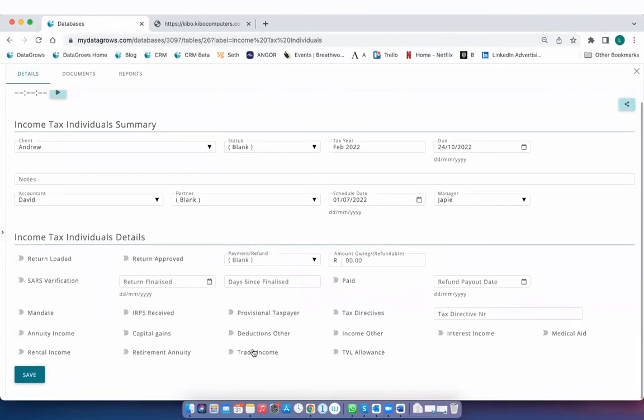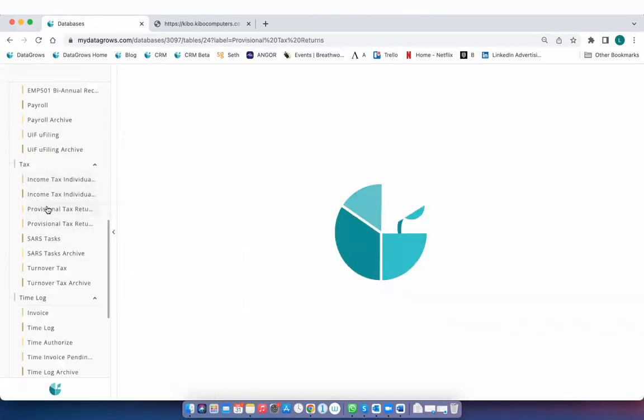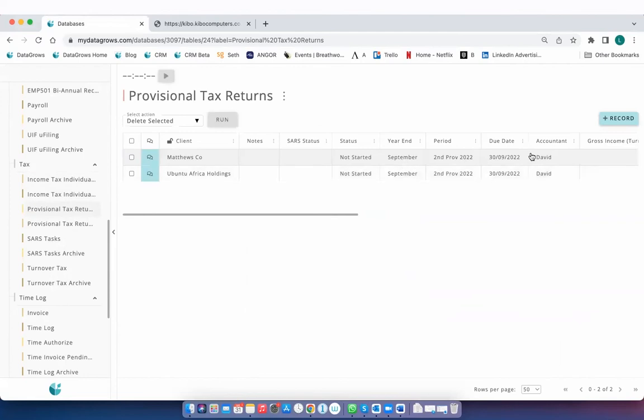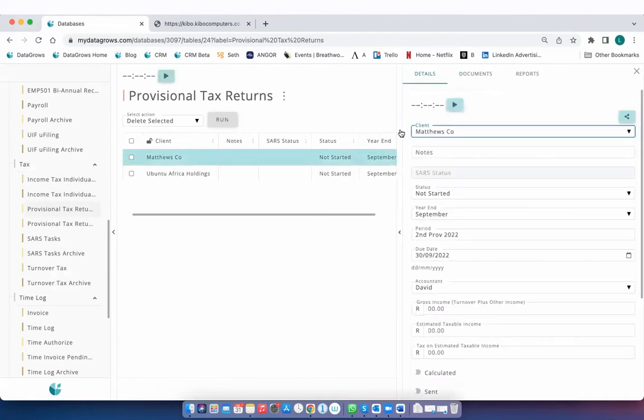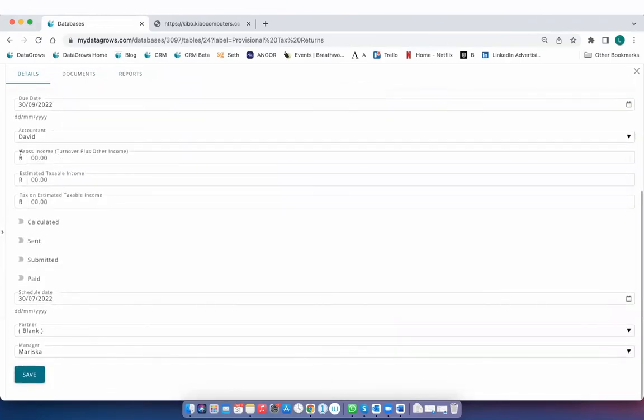There are quite a few ticks over here that you can keep track of, as well as the amount owing, whether the refund is a payment, refund, or null, as well as the return finalized date. For provisional tax, you can add the gross income, taxable income, estimated taxable income, as well as indicate whether it's been calculated, sent, submitted, or paid.